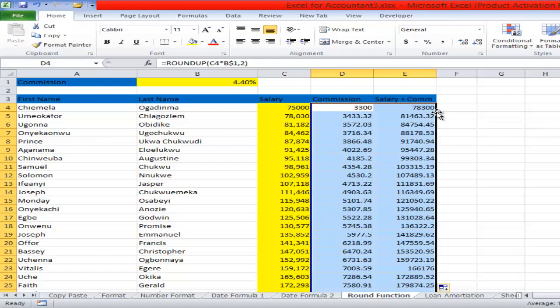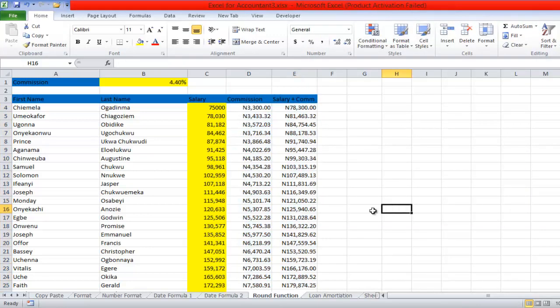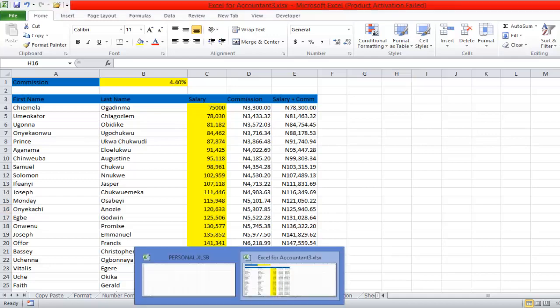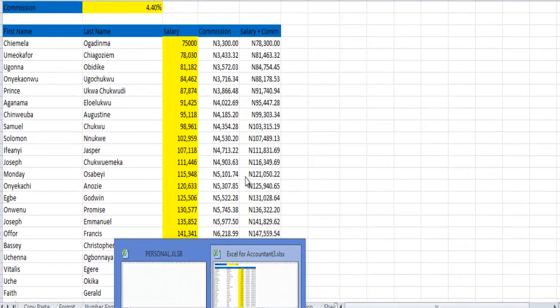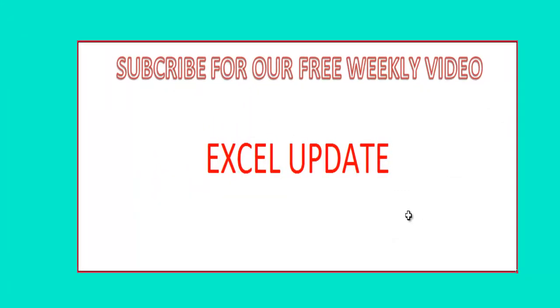So you can use the round up, you can use the round down of Microsoft Excel, and Excel is going to give you the right value for that. So that is the Excel for accounting part 1. Watch out for my Excel for accounting part 2 video.